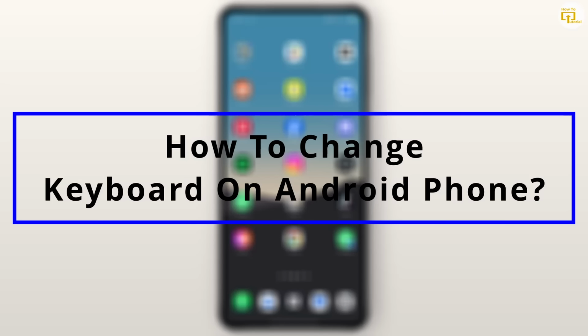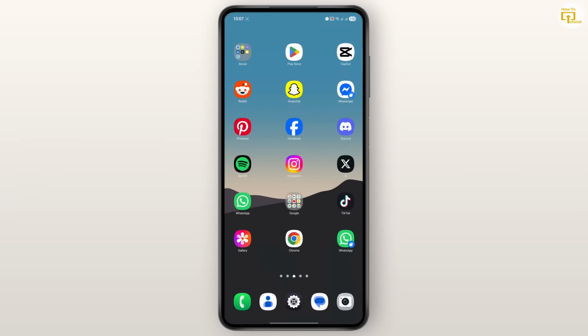How to change the keyboard on Android. This tutorial shows you how to switch to a different keyboard on your device. First, open the Settings app on your Android device.